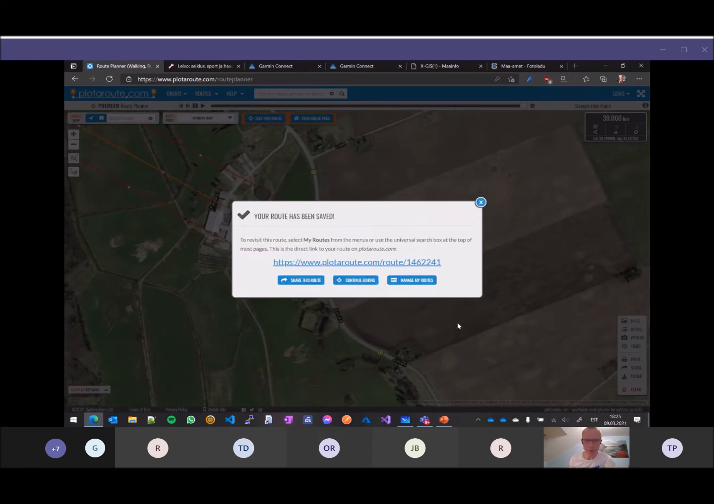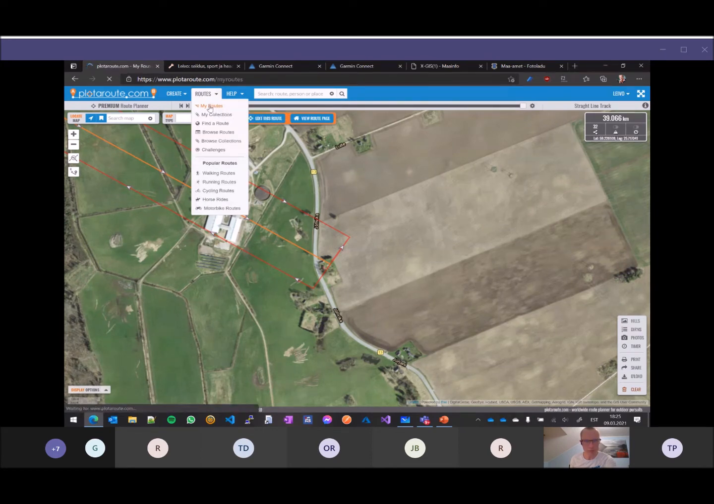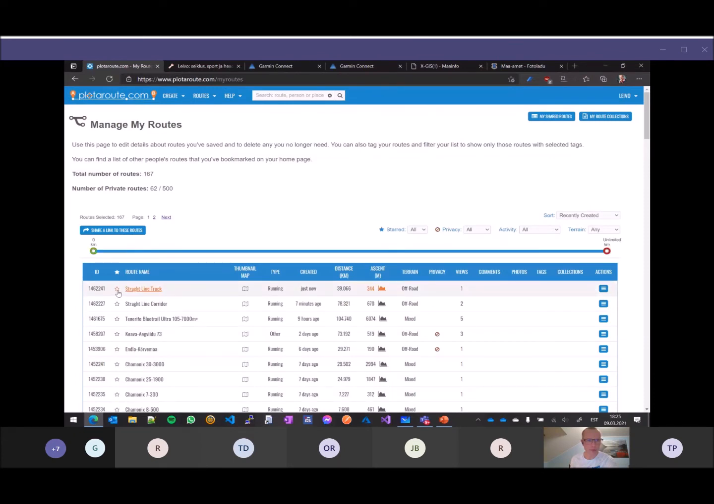How can I get this track into my watch? There are a few ways. One way is to go into my routes, and there is a straight line track. I can click on this star, and after the next sync, this line is already on my watch.